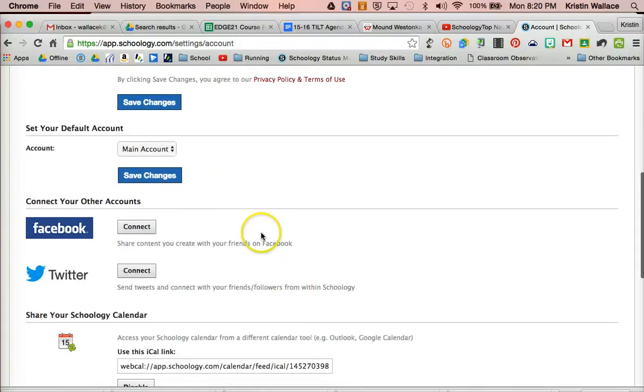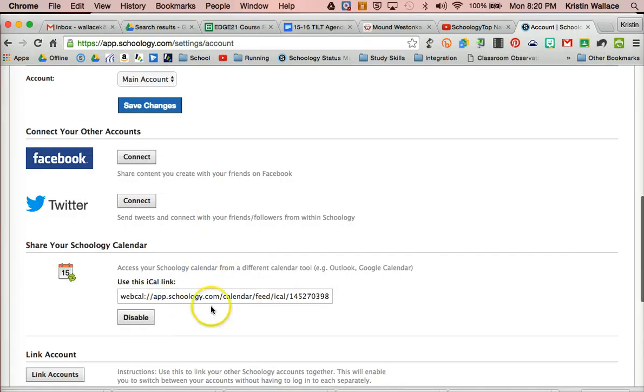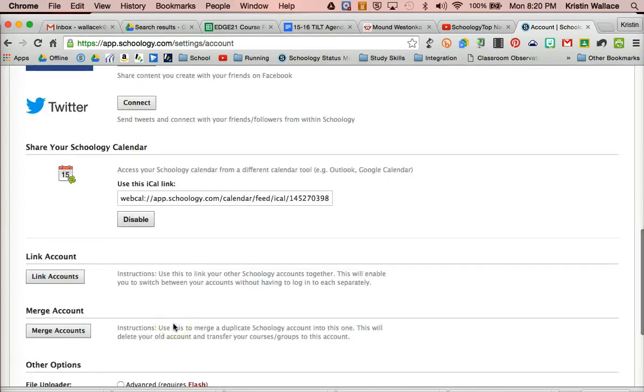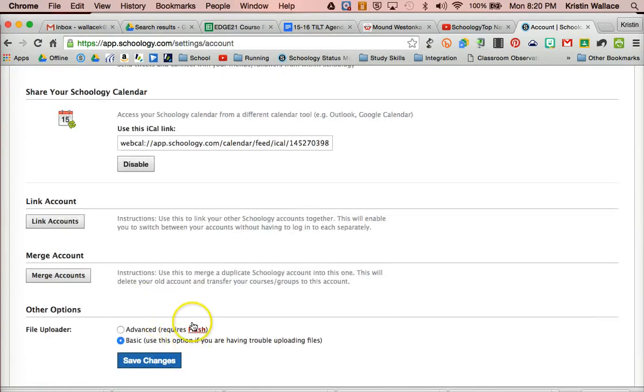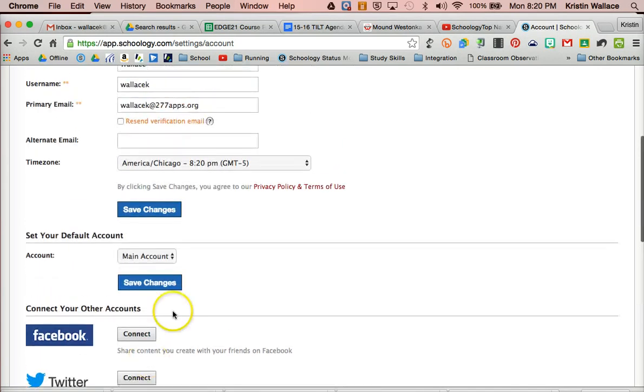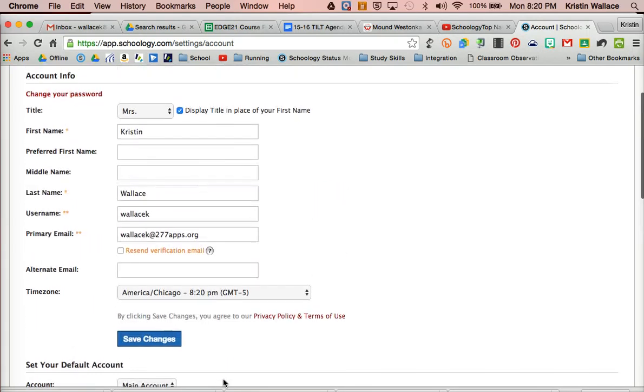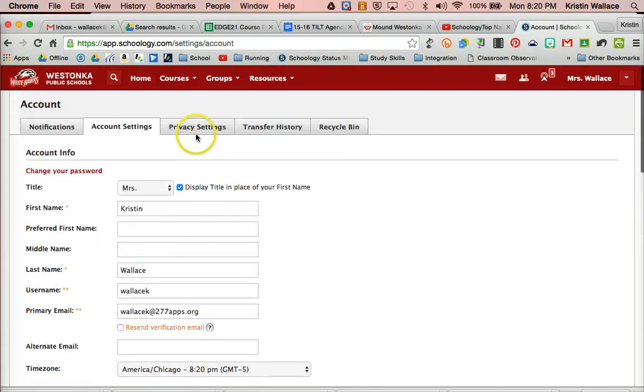But you can link to other accounts. You can share your Schoology calendar here. You can merge accounts together. Again, if you're a parent in the district, I'd ask you not to merge your accounts, but we'll talk through the best change for you. And here's where you can also change your password in Schoology. And again, I'd ask you to keep your Active Directory password for now.